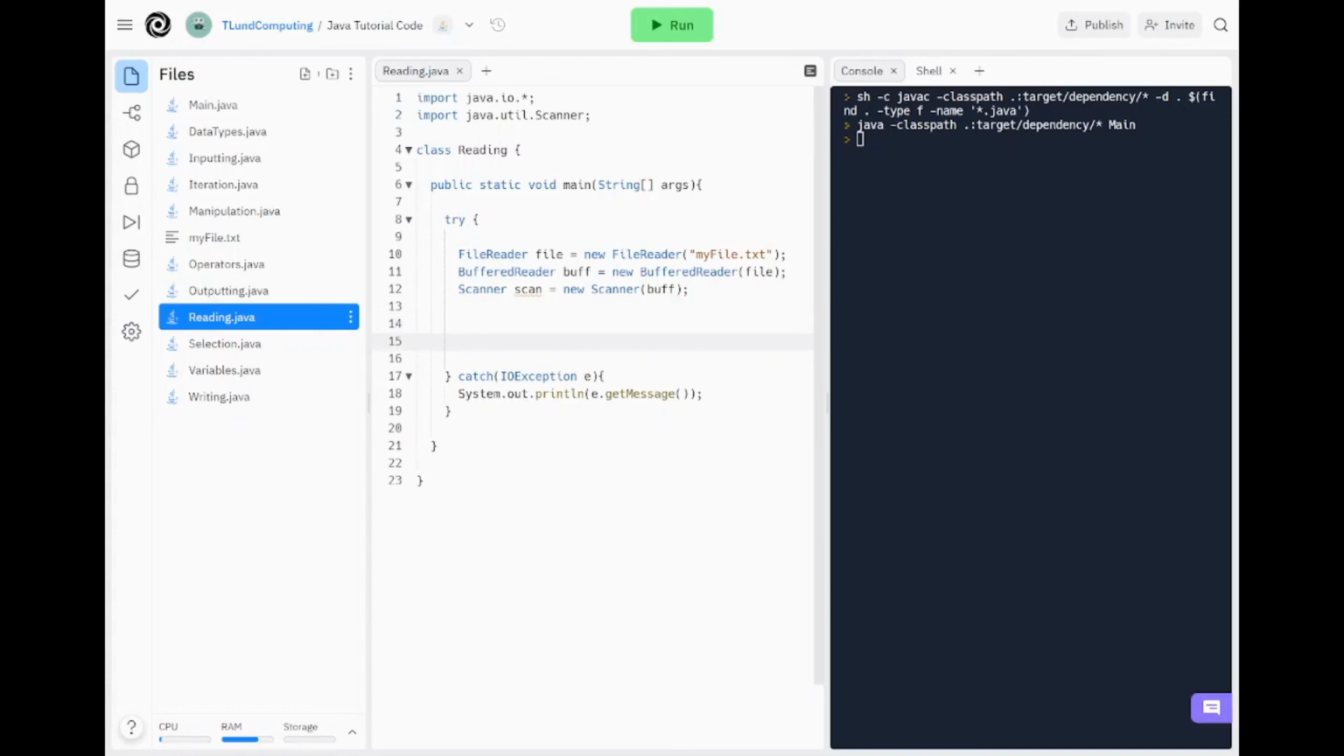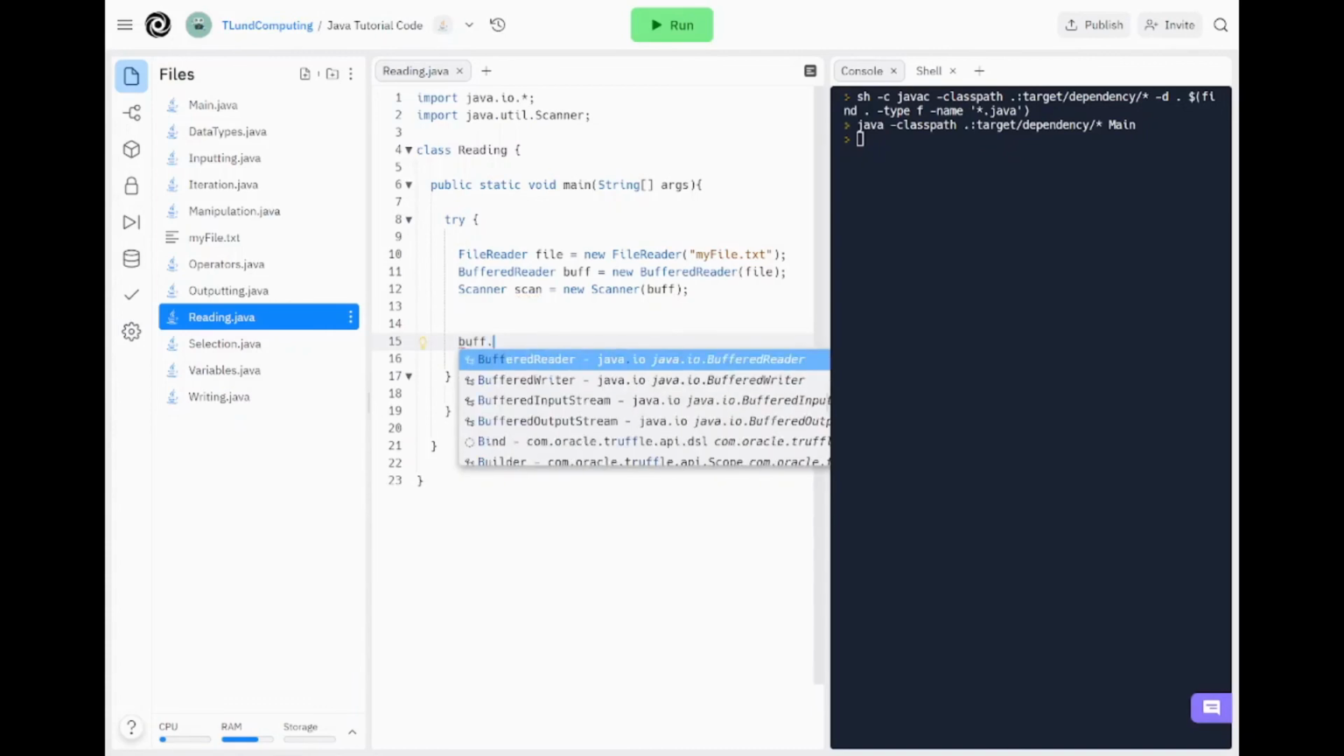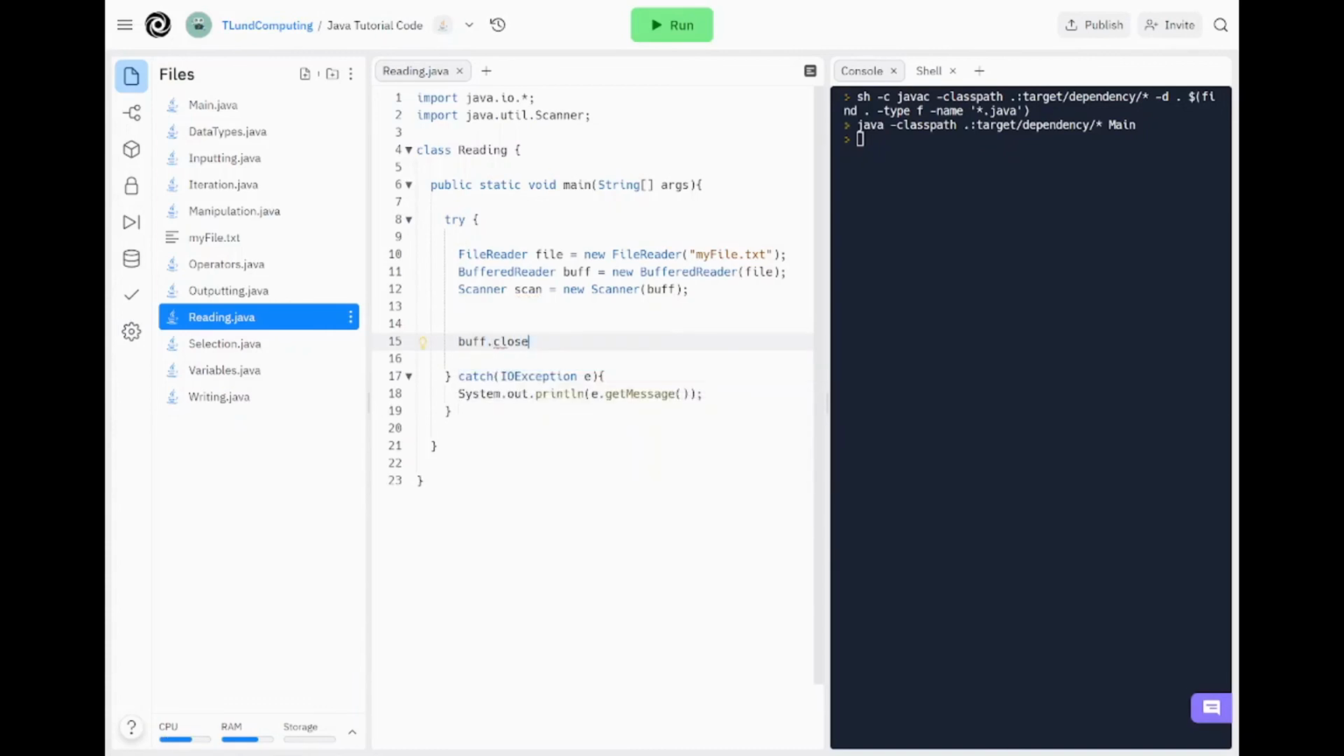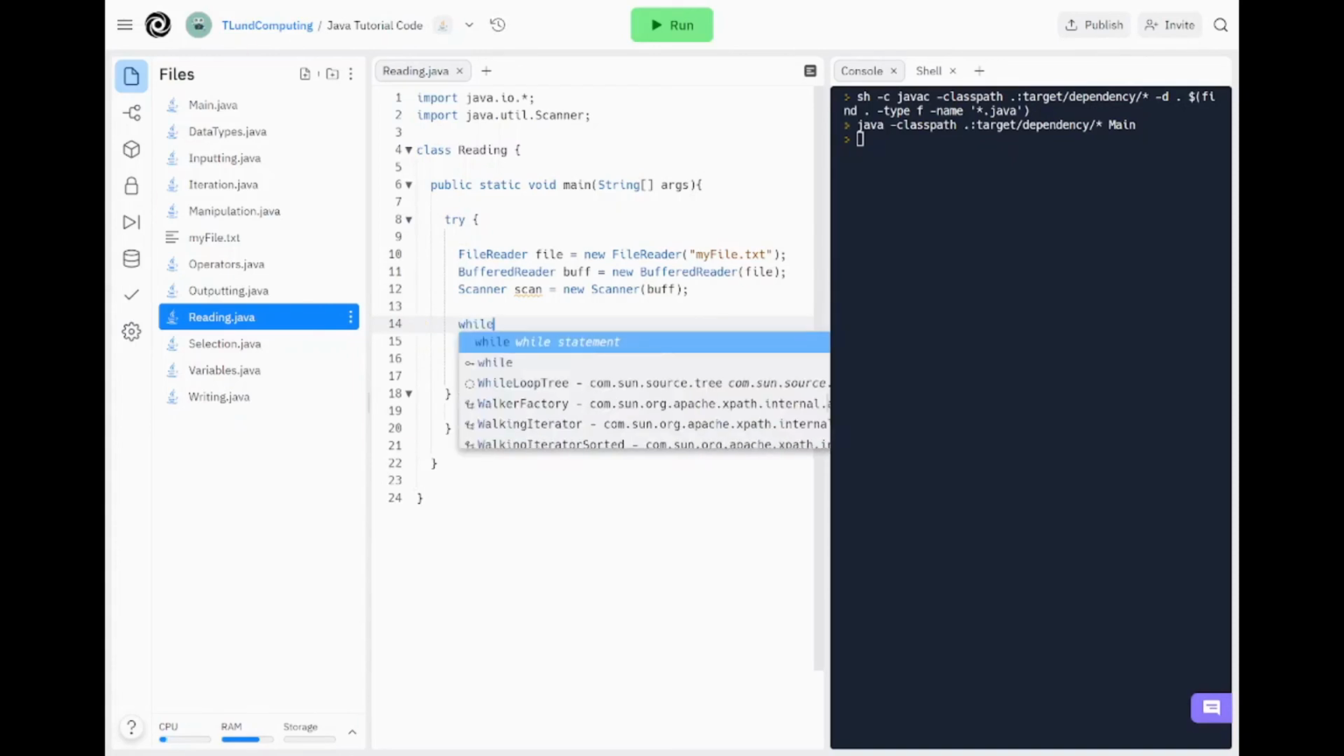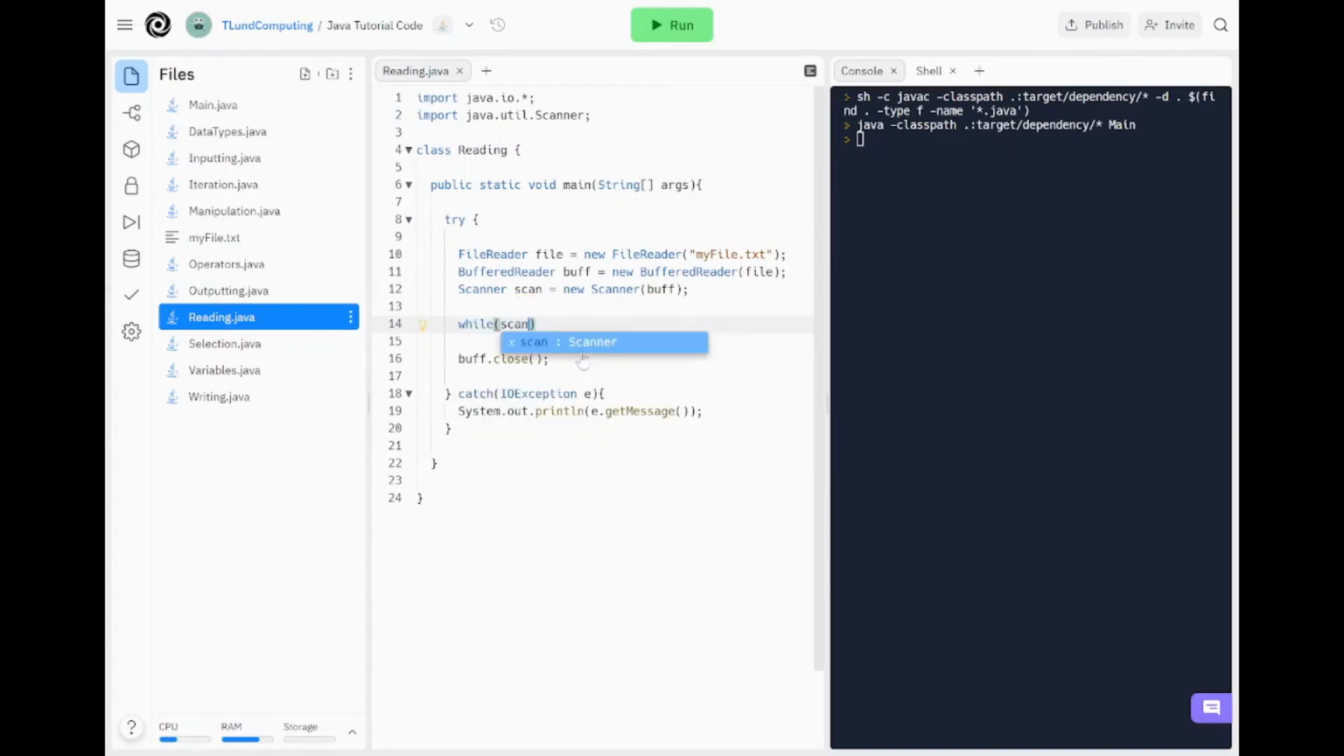I'm also going to close my buffered reader just so that it is done and I don't forget later on, because like I said, I am a very forgetful person. So now to read my file, I can say, right, while scan.hasNextLine. And what that does is it checks to see if my scanner can see another line in my file. If it can, it will carry on. If not, it stops. Okay?